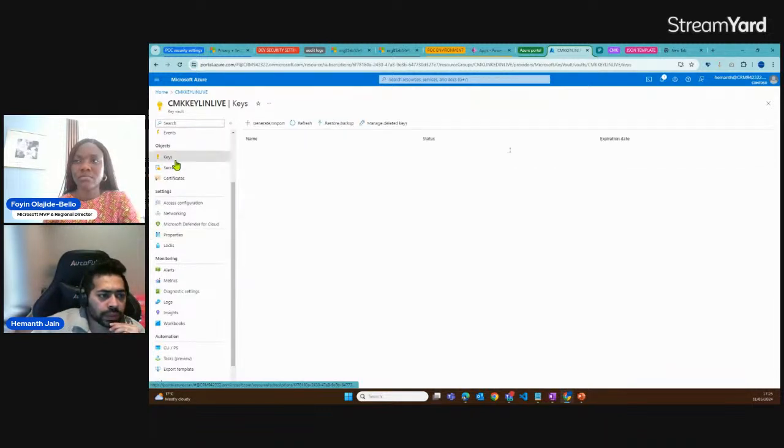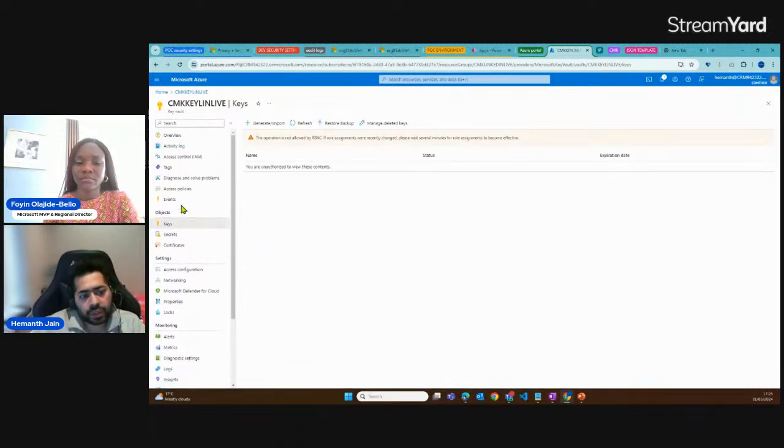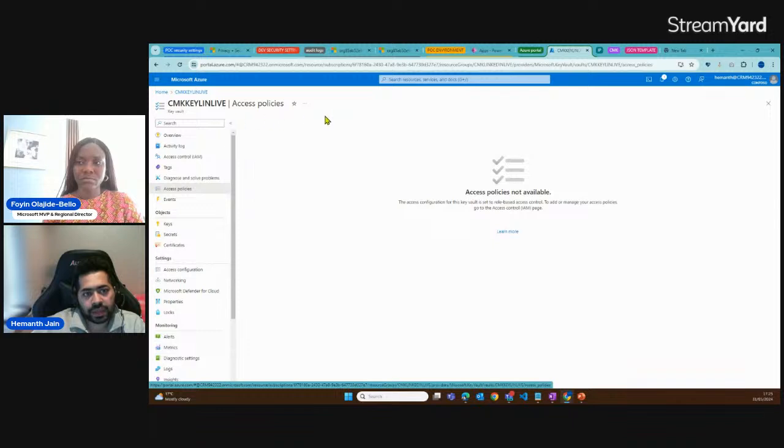Now let's go to keys. And before I go to key, I would like to assign myself the Key Vault Administrator role from the access control. Now, if you remember, I was talking about the RBAC, the role-based access model, and the vault access policy. If you were choosing the vault access policy, you would go to the access policies here and you would see a page to assign some roles. Right now the access policies are not available to me because I've chosen the role-based access control.